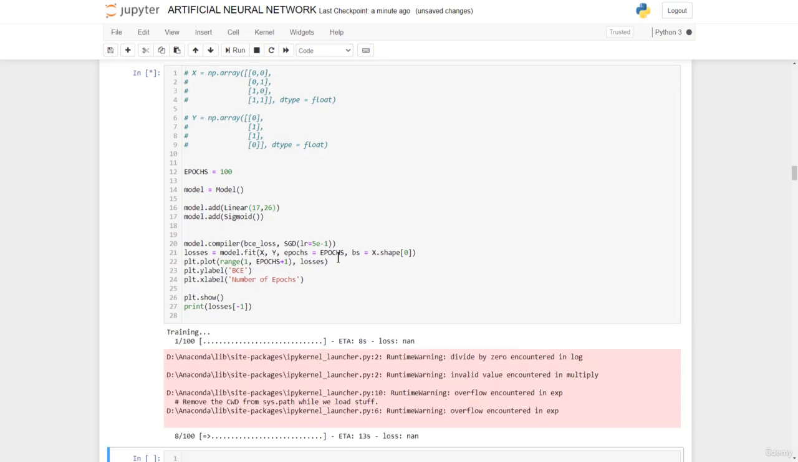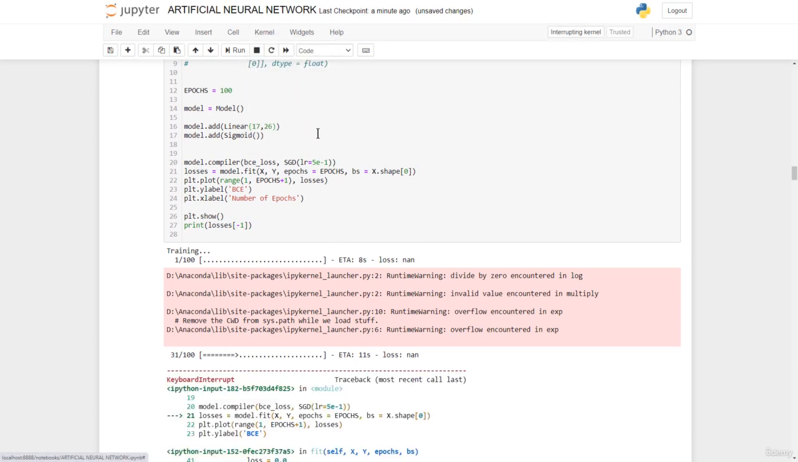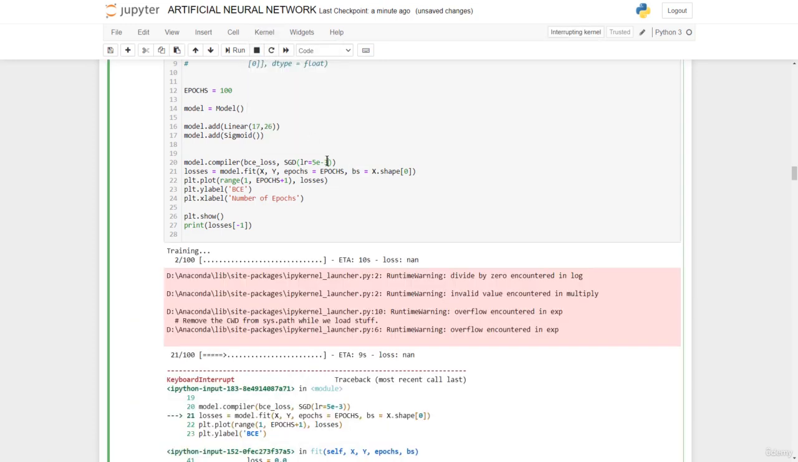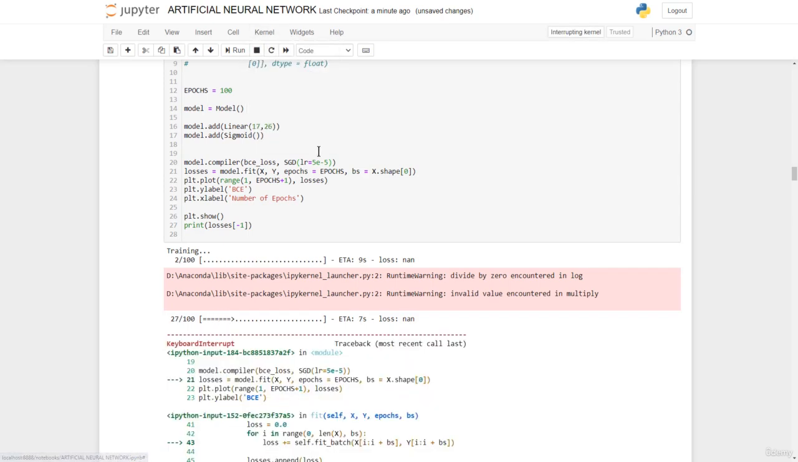So running this, we already have some problems of divergence. We interrupt the kernel. Let's take this to say 3. Still that problem, we interrupt the kernel. Let's take it to 5. Interrupt.